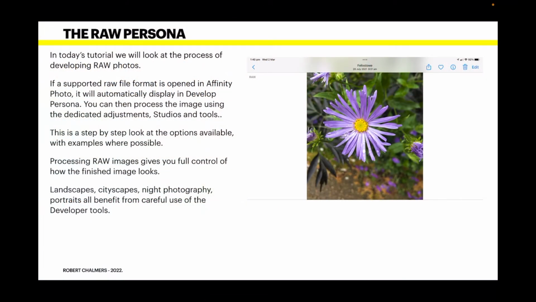In today's tutorial, we'll look at the process of developing raw photos. Now if you've got a camera, and most cameras do take raw images, be it your Android, your iPhone, your iPad, and plain cameras, or shall we say, not so much plain cameras, but things like Canons and Sonys and all those things, a proper digital camera. If a supported RAW file format is opened in Affinity Photo, it will automatically display in Develop Persona. You can then process the image using the dedicated adjustments, studios and tools.